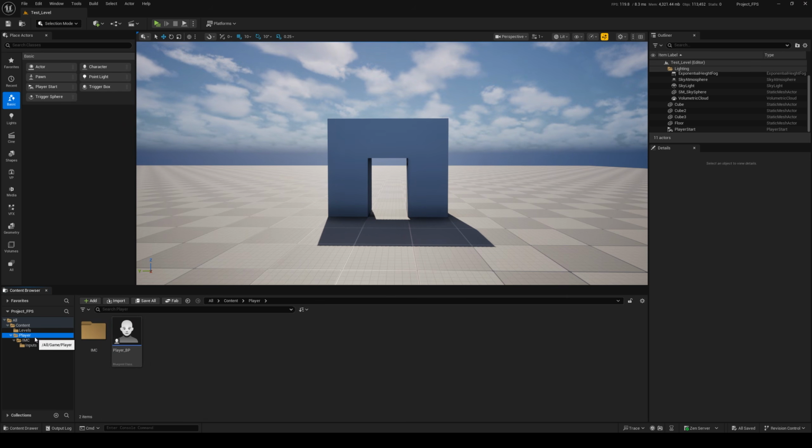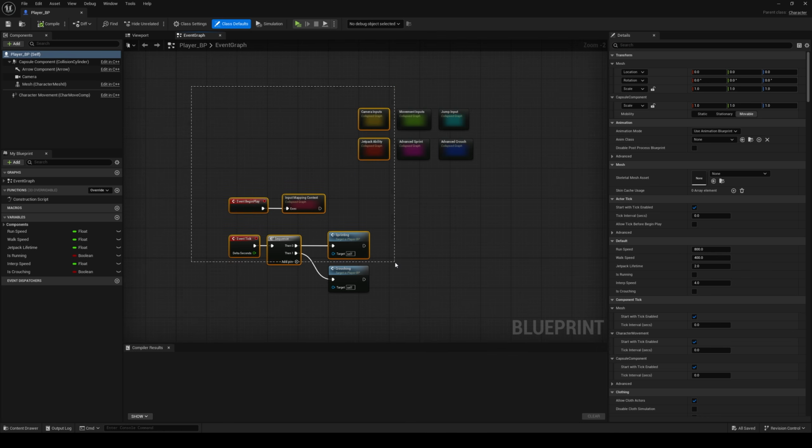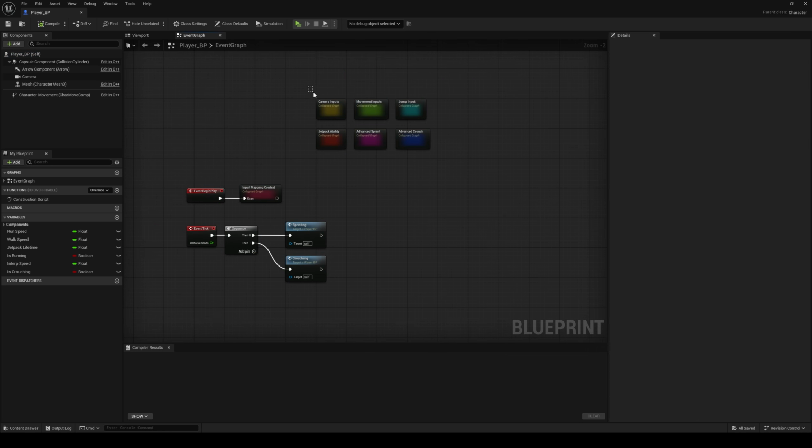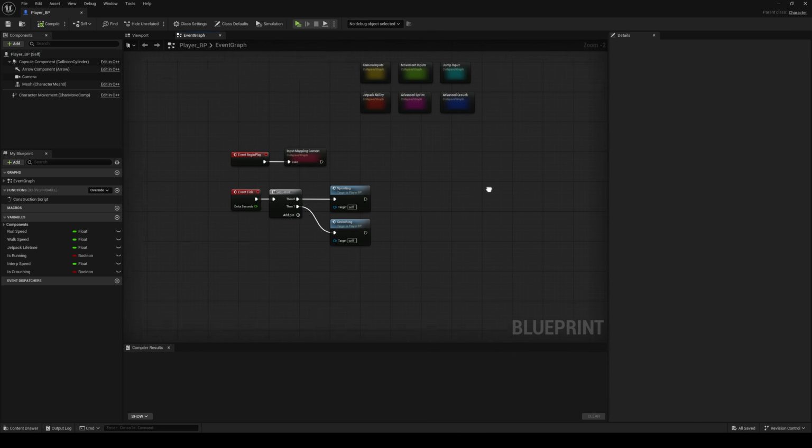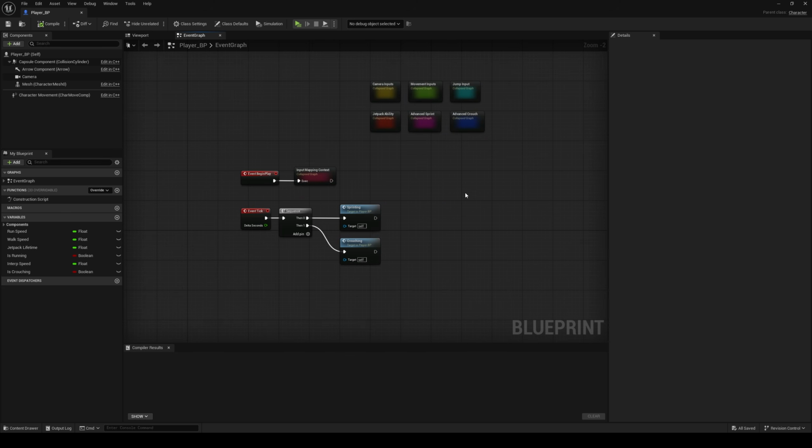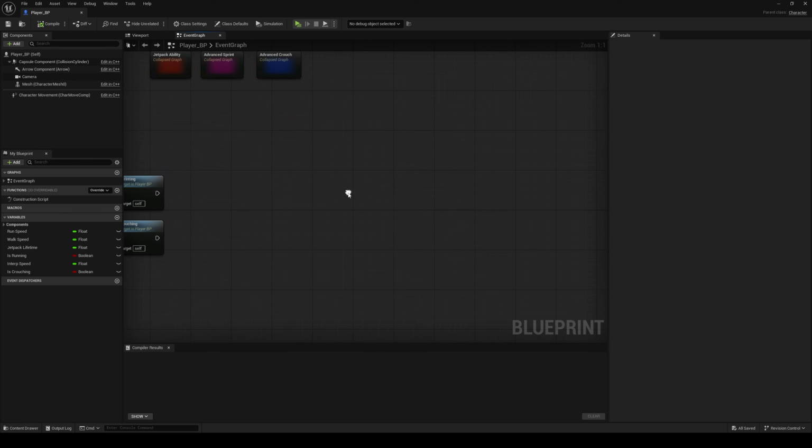Next, open your player blueprint. In the previous tutorial, we organized everything neatly in the collapse nodes. If you haven't watched that one, make sure you check it first and then come back here. Now we will call our fire input event.